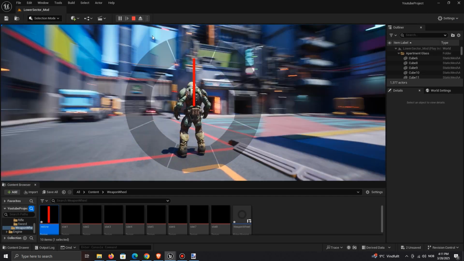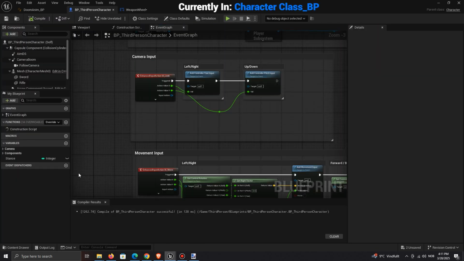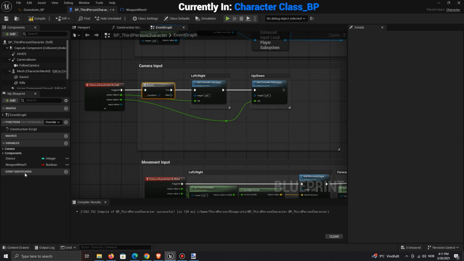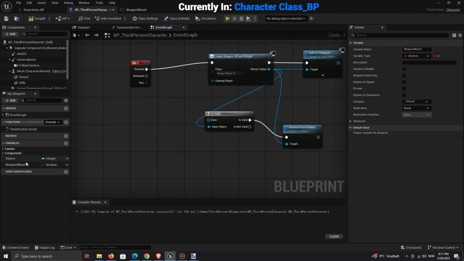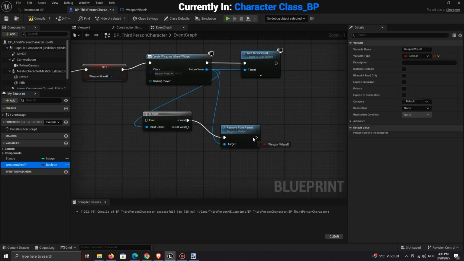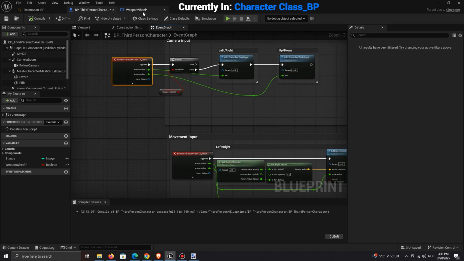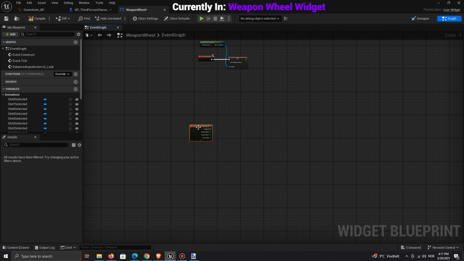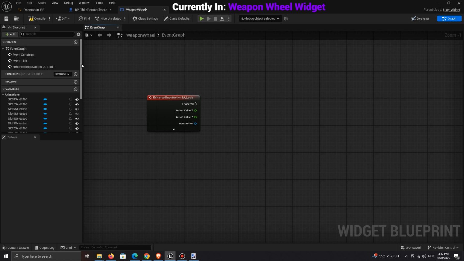When we move the mouse around, we're controlling our character's camera. Create a Boolean variable that checks whether our weapon wheel is enabled, and connect it like this. Set it to be true when creating the weapon wheel, and false when we remove it. Copy the camera input action from your character class. By default, this is included with the third-person template, but if you don't have this, you can either create it or use the mouse X and Y instead.